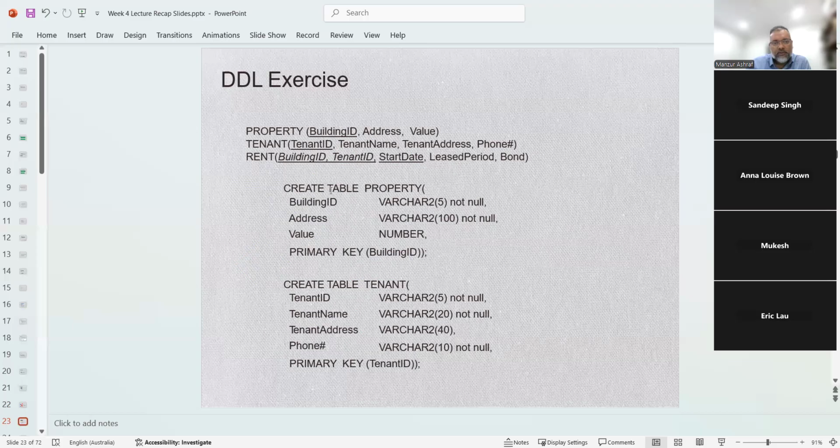Okay, so which table do we need to create first? Definitely the independent, sorry, the strong entity. So the property: building ID, VARCHAR2(5), not null; address, VARCHAR2(100), not null; and value, number. The primary key is the building ID. Then tenant: tenant ID, VARCHAR2(5), not null; tenant name, not null; and address, which can be null; a phone number here, right? So the primary key is the tenant ID, right?